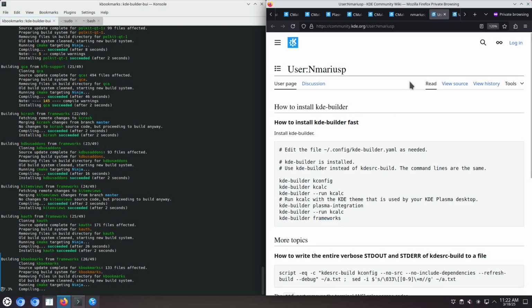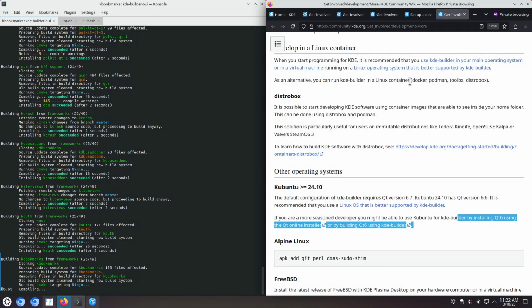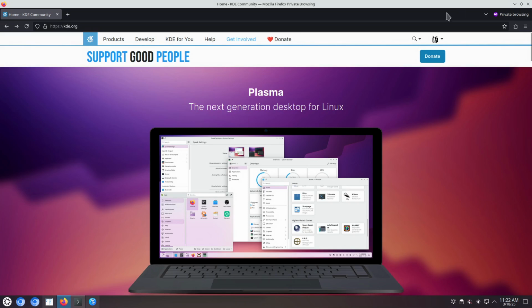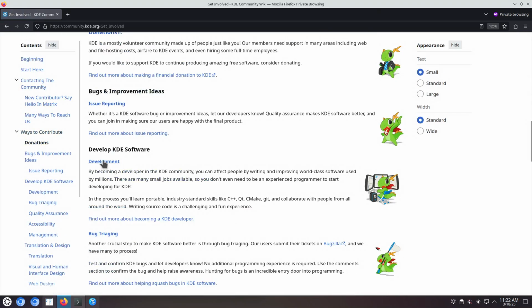Let's remember a bit the entire procedure. So we start from the official KDE website, kde.org. We go to Get Involved. We scroll to Development.